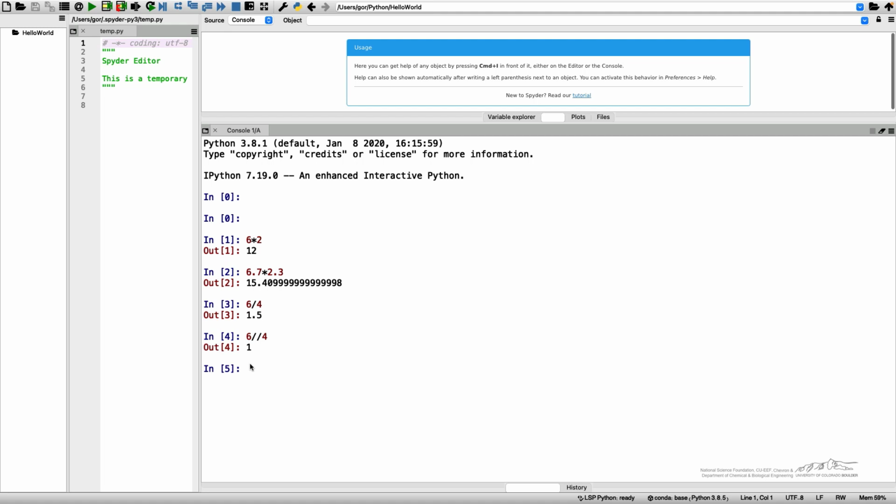And finally, there is a third type of division, the modulo operator, which is given by the percent sign. If I do 6 modulo 4, I get the remainder of the division of 6 by 4.